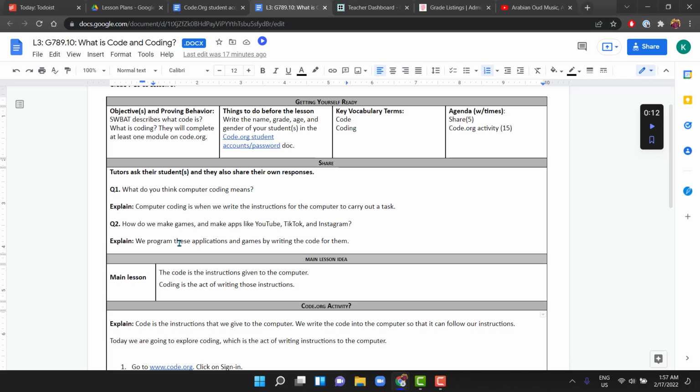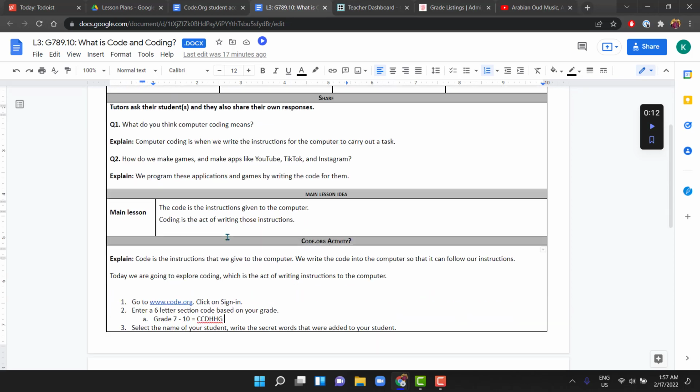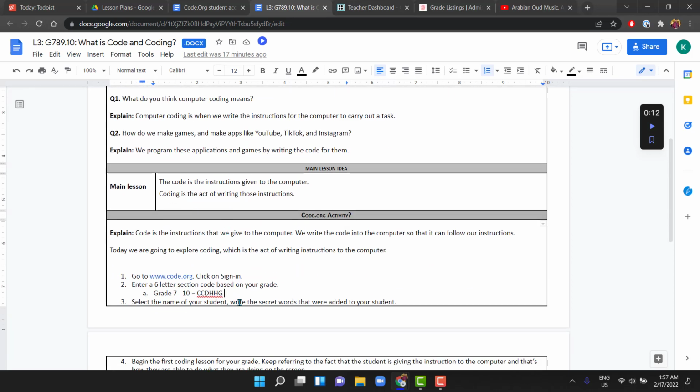We program games, we program YouTube, TikTok, and Instagram, these applications, by writing the code for them. And what is code? Code is the instructions we give to the computer. We write the code into the computer so that it follows our instructions. And today, that's what they're going to be exploring.